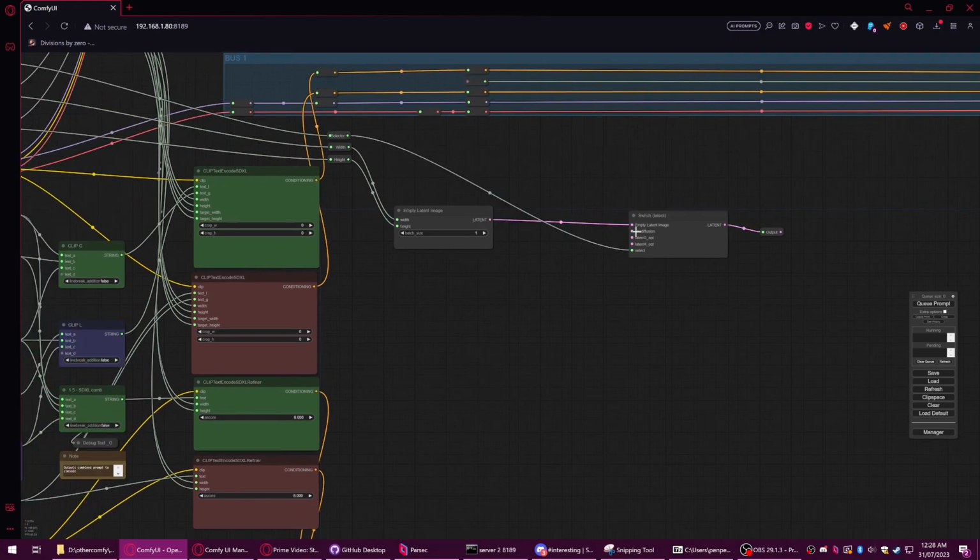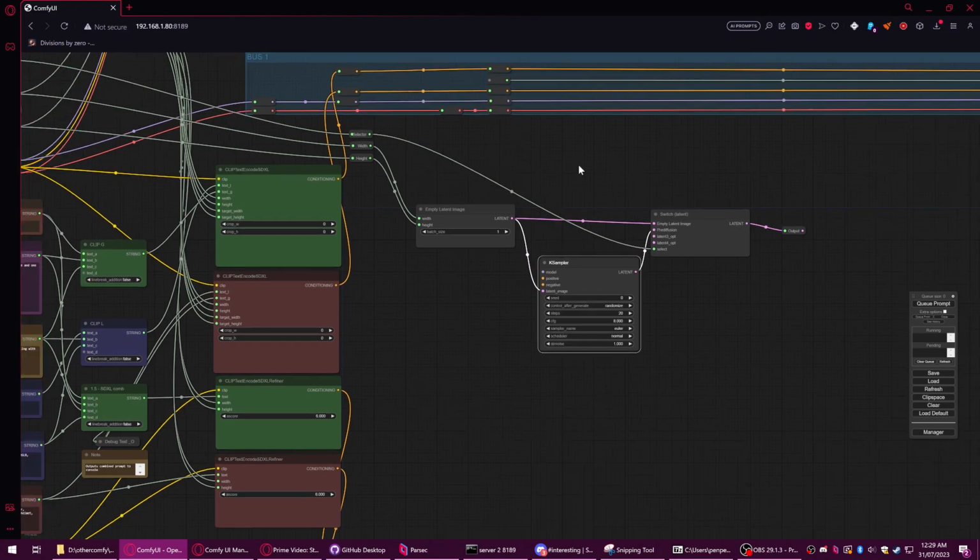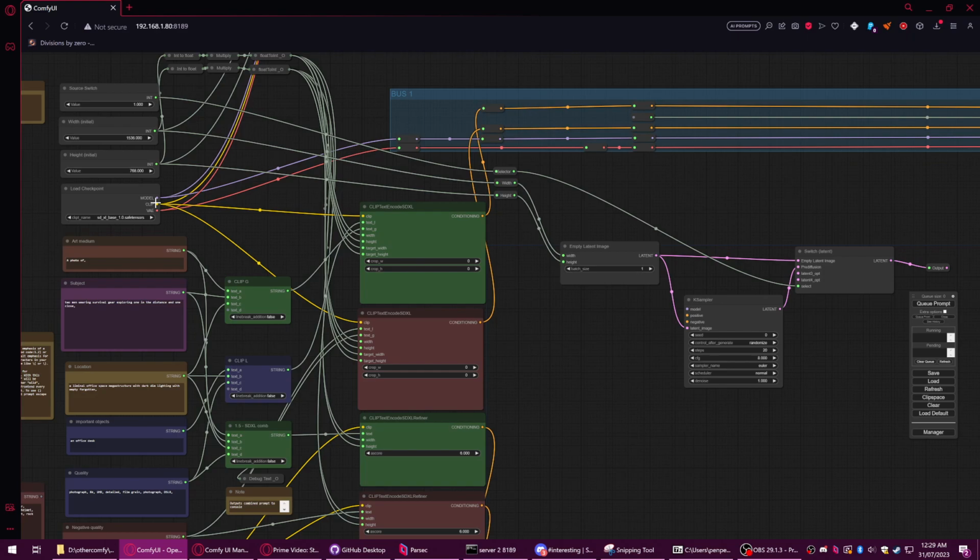So Prediffusion is pretty simple. It's just a K sampler, and we're hooking it up to the empty latent image. So we're using that twice, and you can hook this up to the bus, or you can do what I'm going to do, and I'm going to drag out some more stuff over here. Reroute this.